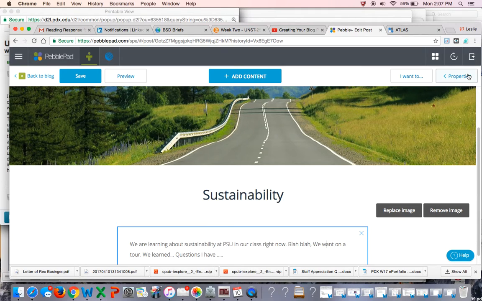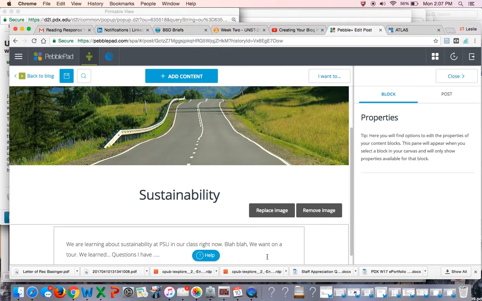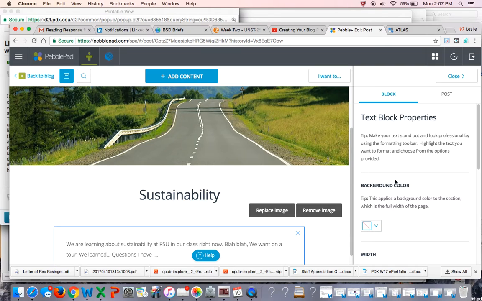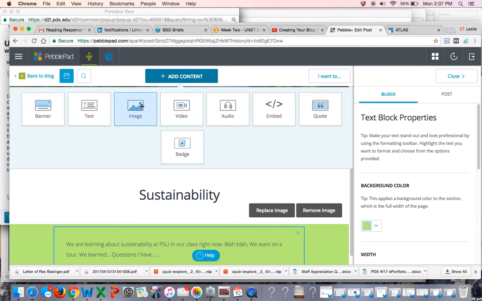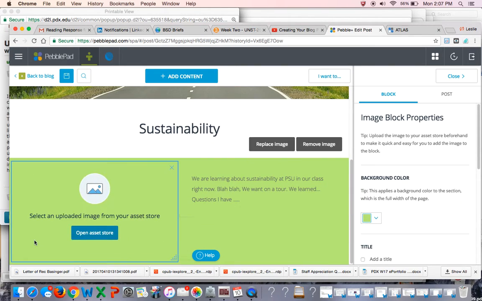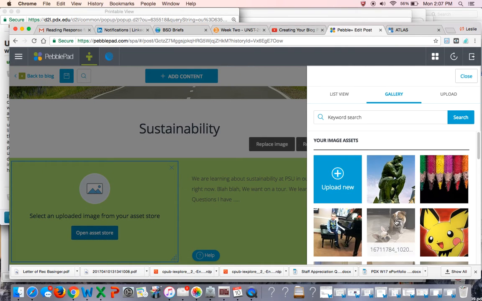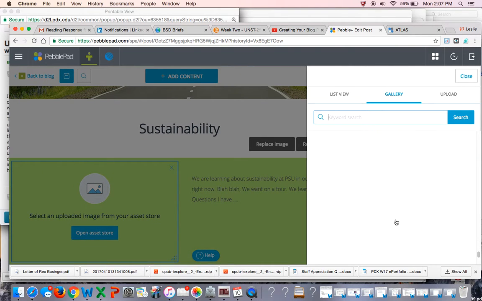And of course, you know that when you want to mess around with this thing here, you can click up there on properties, right? And this little box will come up. And you can add color, spring green, that's pretty for talking about sustainability, right? You can also add an image if you wish to, right here. So let's see, what do we have for an image that has to do with sustainability?